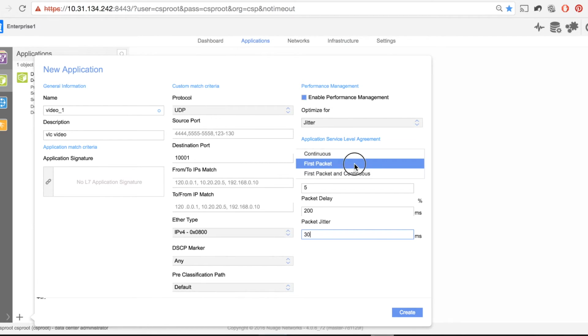Last option is the monitor type. It means when do you want to start monitoring the network SLA. You can choose first packet. This means once the application is classified, SLA probes will be sent to measure and monitor the network performance.